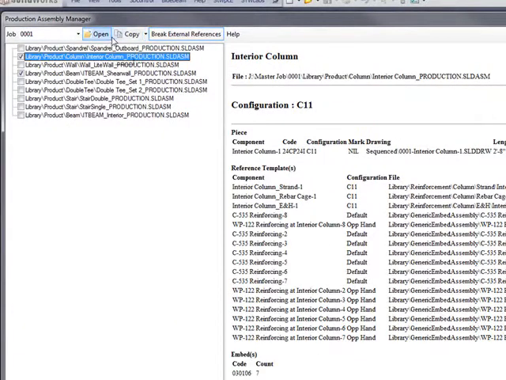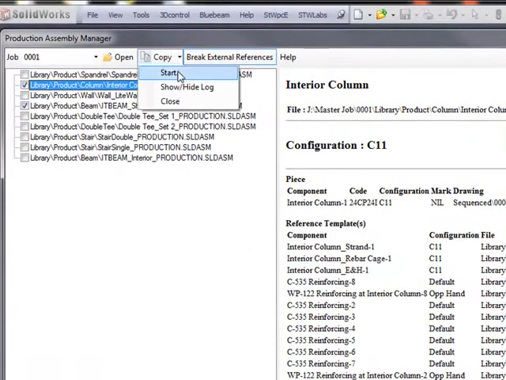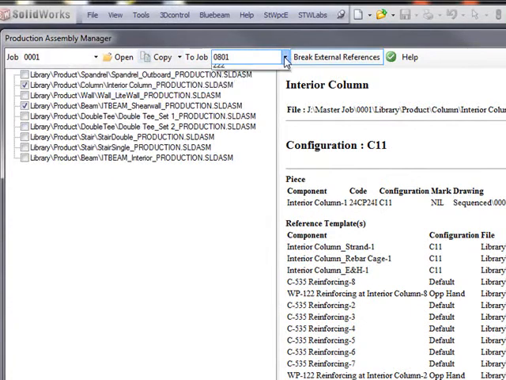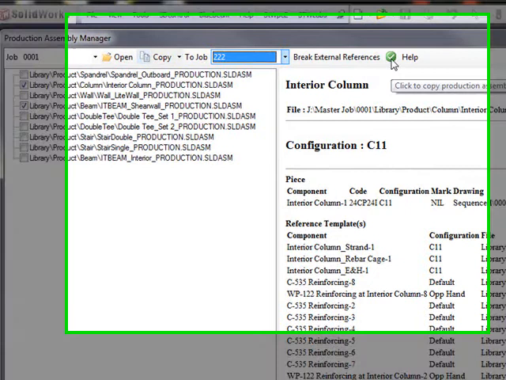Okay, so now I can go choose a couple options here. Choose Start, choose the job I want this to go into. So this is the job I just created. Right, and I have an option to break external references or not. I'm going to not break these external references and go ahead and say OK.